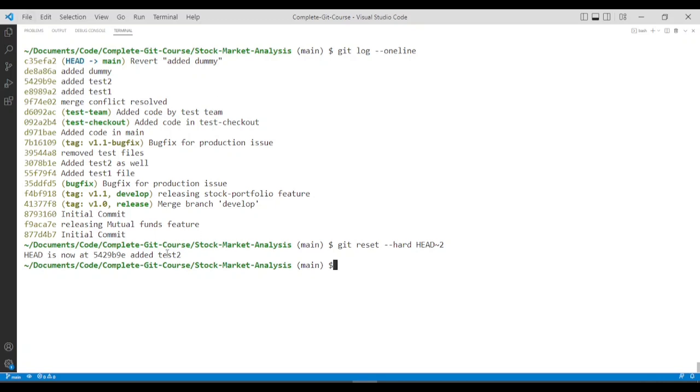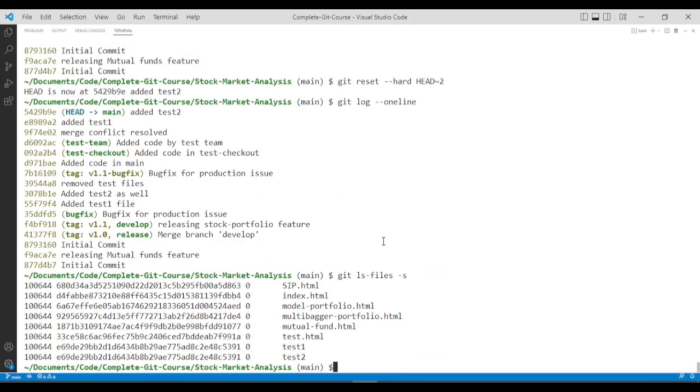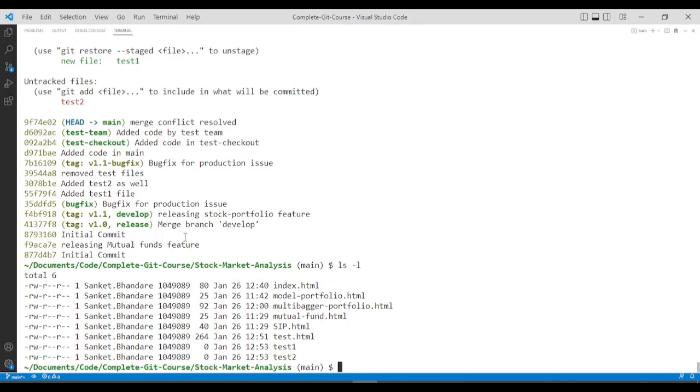And here you can see the head is now pointing to the test2 commit, which was our requirement. You can check the staging index as well, so git ls-files -s, and here you can see the dummy file index has also been removed. So this is all about the git reset and git revert commands.